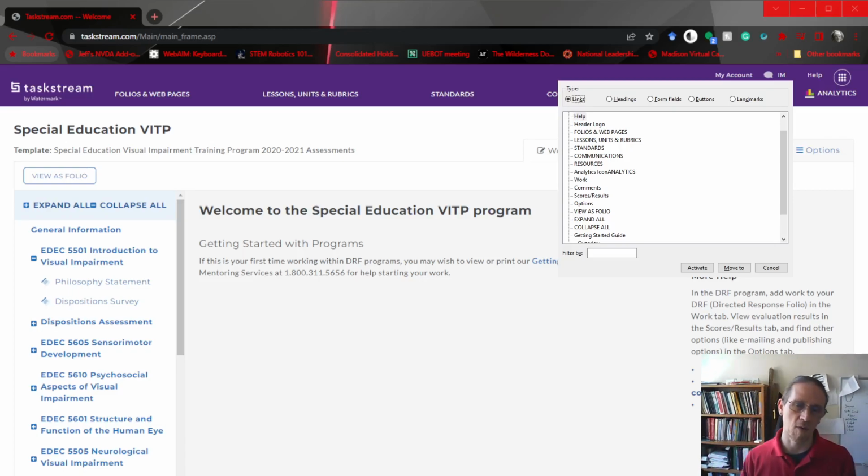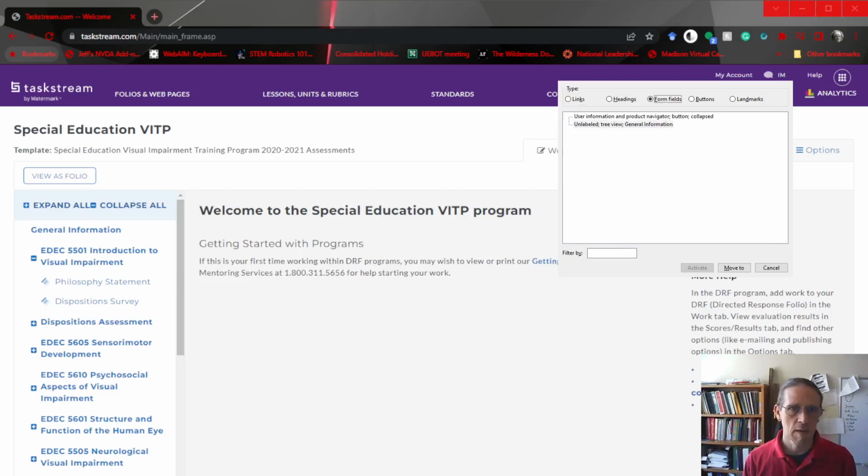I go back. I'm going to look for form fields. Form fields radio button checked, Alt plus F. They're going to be useful throughout this process because form fields are generally where we're going to write text. So we're going to be looking for form fields a lot. We're going to check for buttons. Radio button checked, Alt plus B.